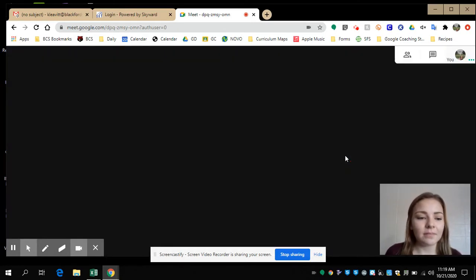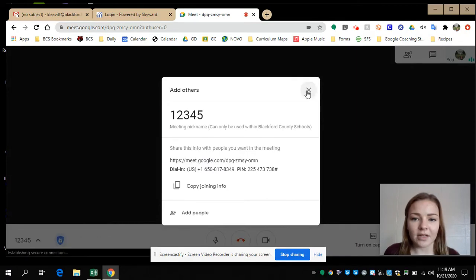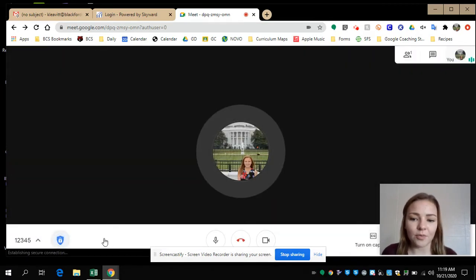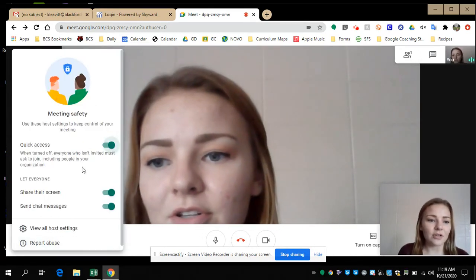Then once you join, it's going to show you how to add others. And you now have a few more security features down here in this little blue shield. So you can turn off quick access.